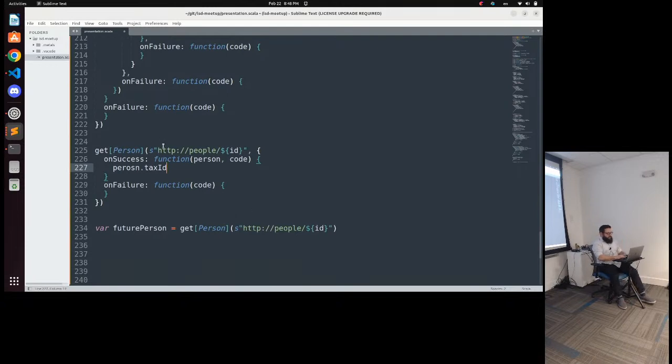Okay, so val taxID. Well, if we have a way to do this, this is going to be future of person. If we have a way to do a future of a person, then we need a way to get a future of a tax ID. Let's actually even make this simpler. Let's just return person. Future person, right? Let's say that we have a future person.